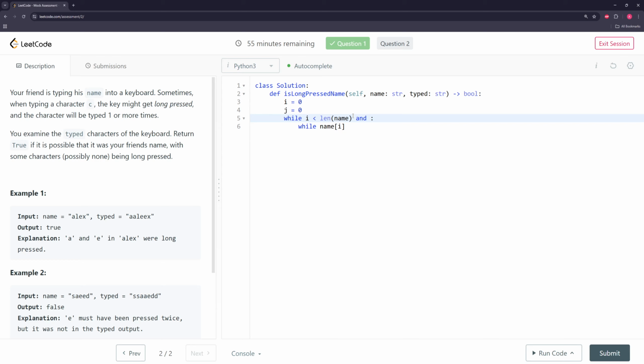Yeah, something like that. And j is less than length typed. Okay, so the number of these streaks has to be the same for this to be working. Okay, so while name i, well actually let's do this.